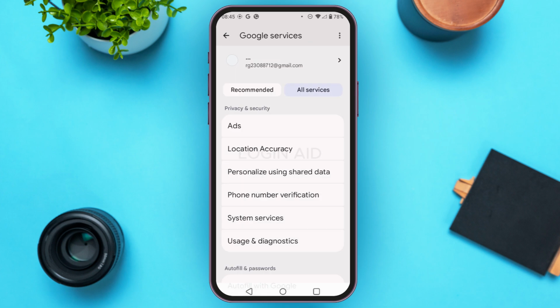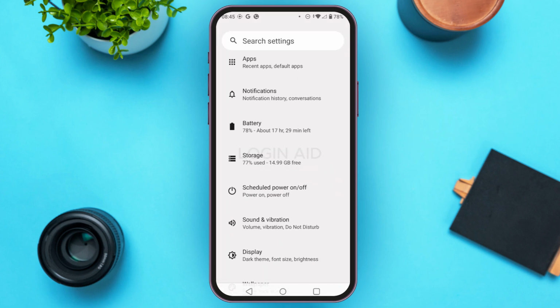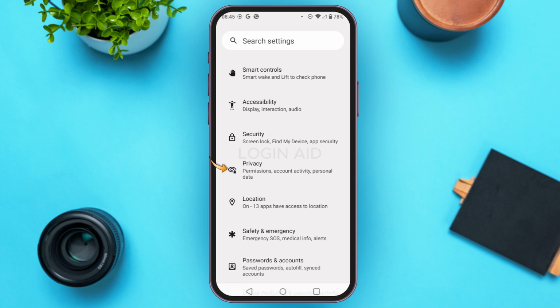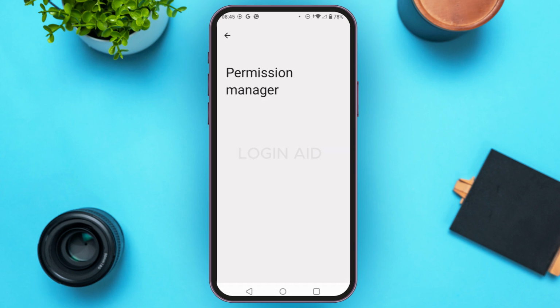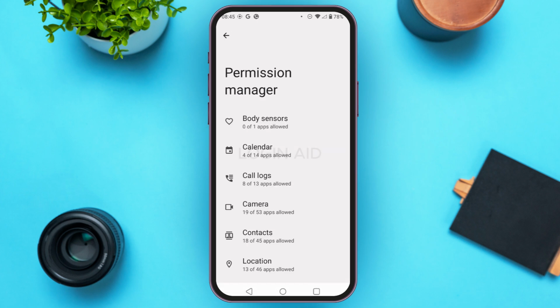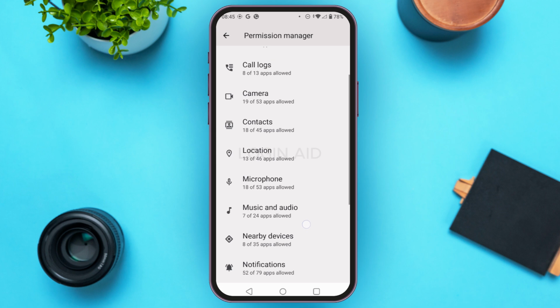Go back. Go back to the main settings. Find the option for Privacy over here. Tap on it. Tap on the option Permission Manager. You'll be able to see various permissions allowed to various apps. Find the sensitive permissions like location, microphone, camera, etc.